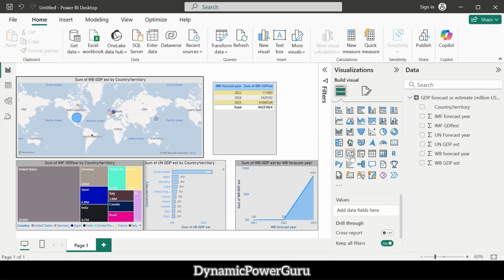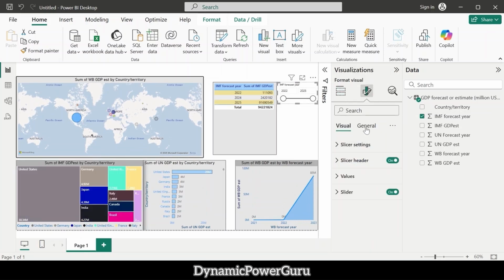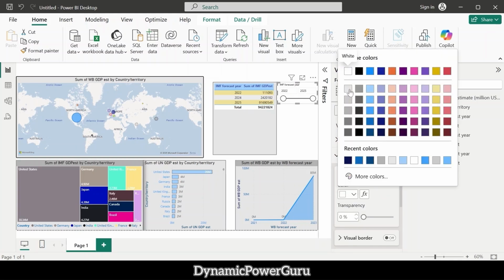Okay, so let's add a slicer also. Click here. Let's add the IMF forecast here in the fields. Okay, so if you will slide it to 2024, it will show you the data. So let's also add the background color for this. Go to the general, effects, and background color as this gray one.